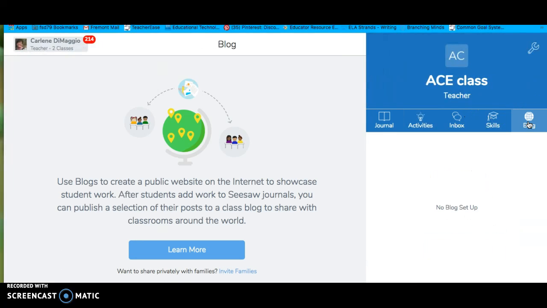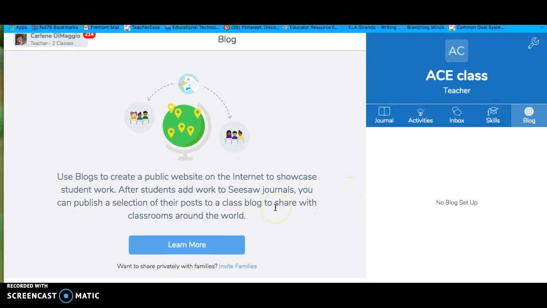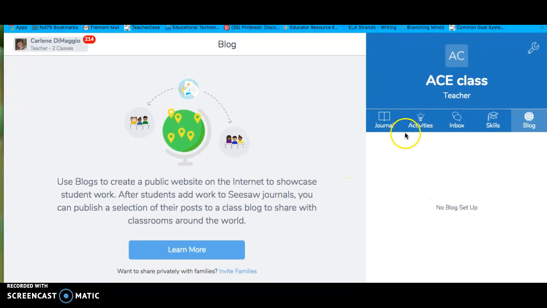Finally, there is a blog option. I personally have not started to use the blog option, but this is an option for students to blog and be connected with other students in other classrooms around the world. This part can also be used for the teacher so that the teacher can post activities and ideas for other teachers to use throughout the world. It is a great tool that is added to the SeeSaw.